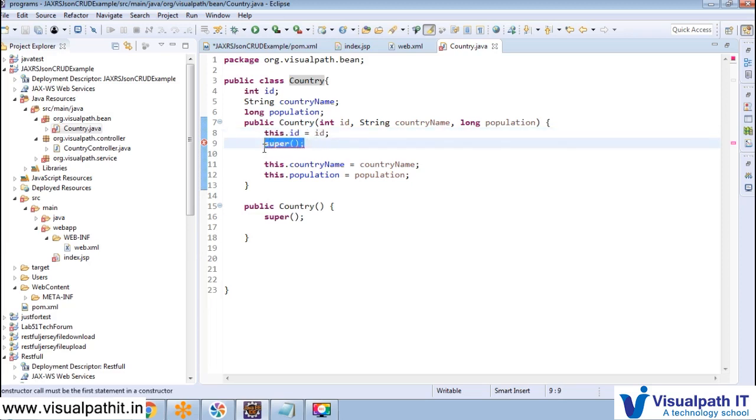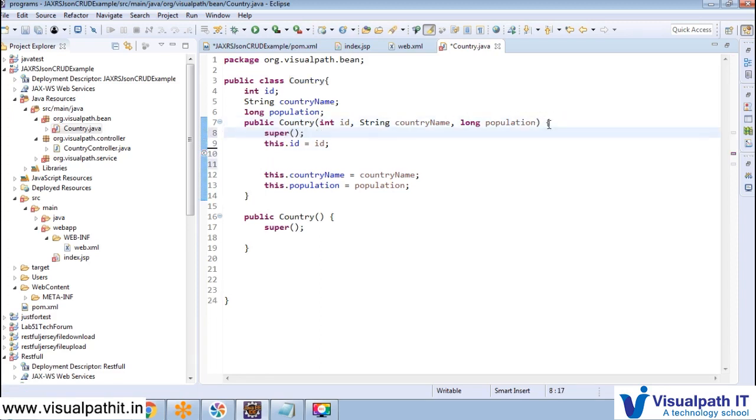So if we have some parent kind of thing, we must call super first, and only after that can we do any operation. If we write a super here, it is good. If we do not write a super, it is also good, because the JVM will automatically put one super here.